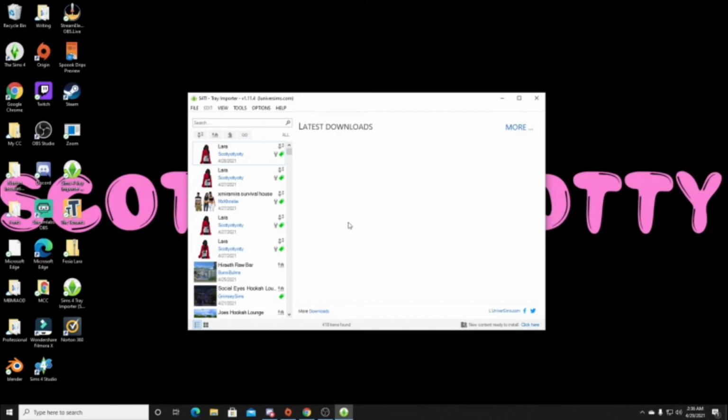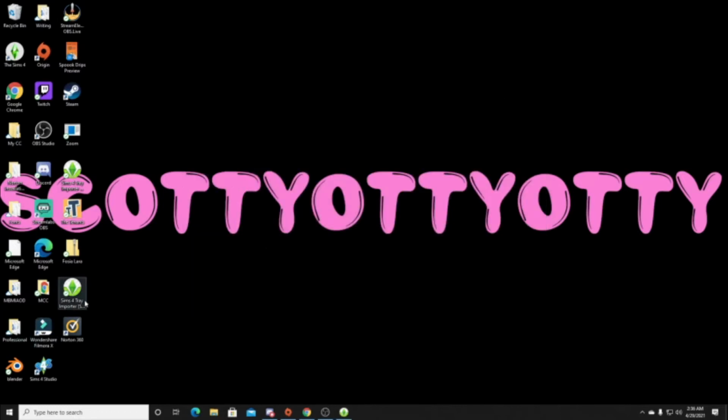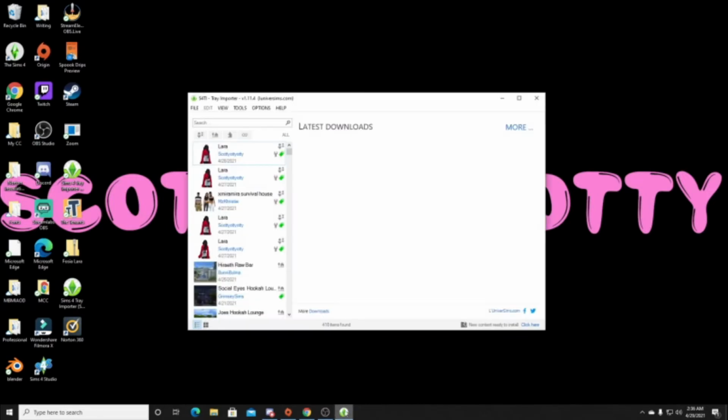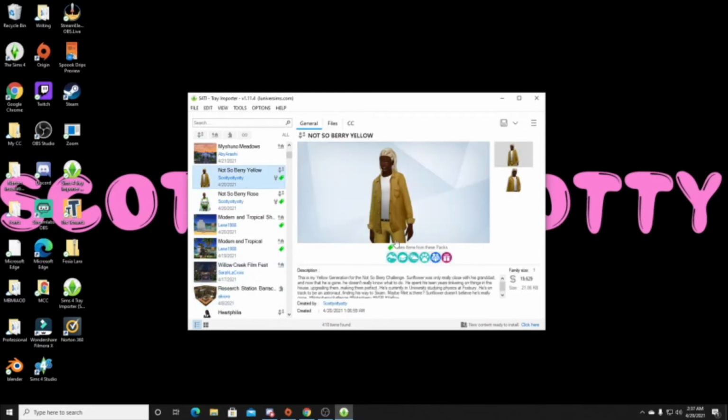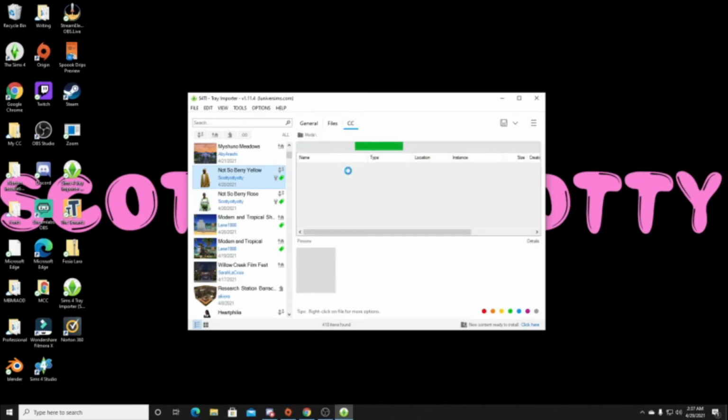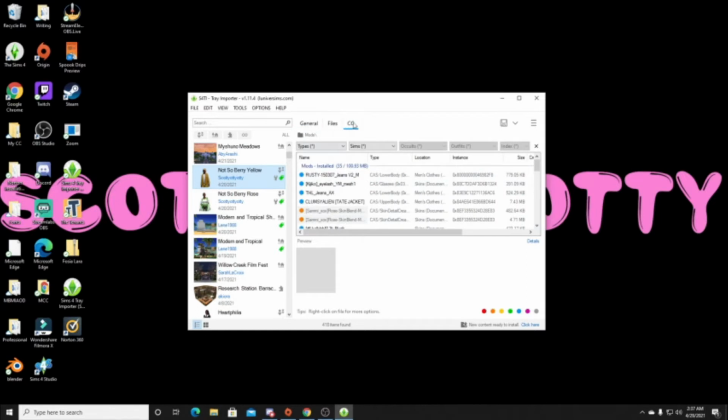And so it's the first thing, you download it on your desktop. It is going to look like this little icon right there. All right. So click on the sim that you want. Let me find the sim that I want to do. Let's do this bench here. This is my not so very yellow generation sunflower.